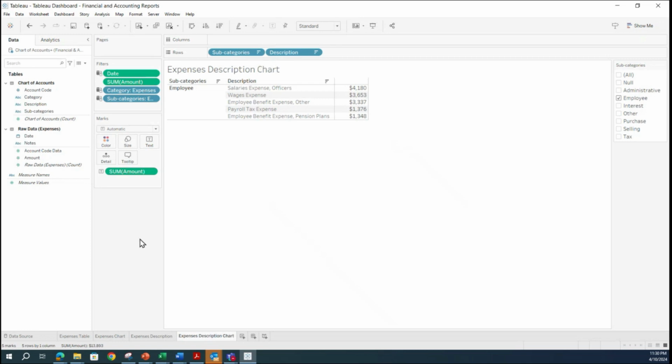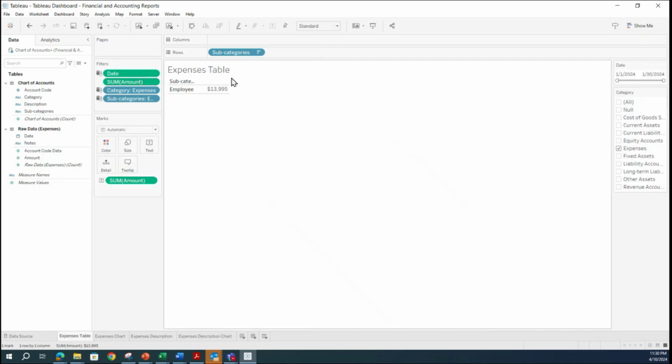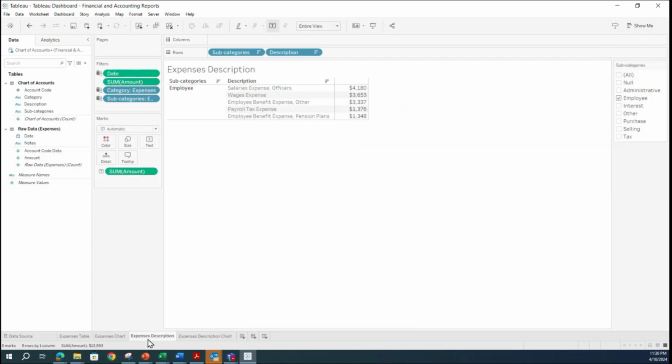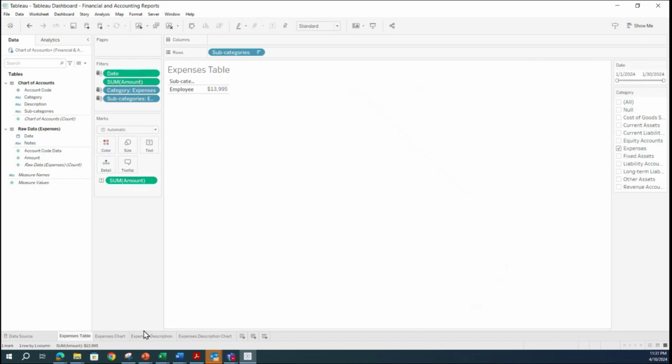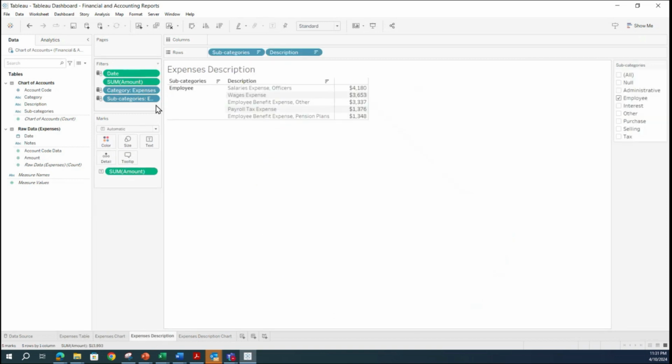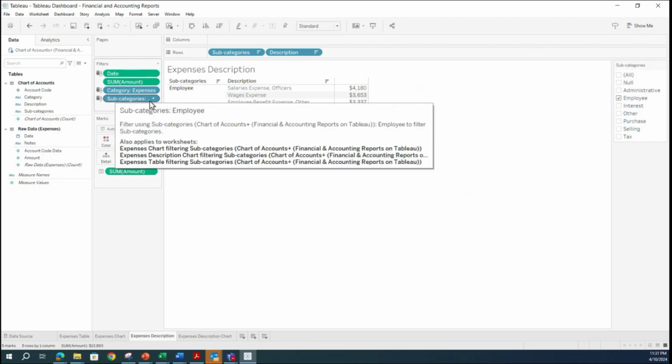And just for your reference, when we quickly scroll over here, we are seeing a limited number of information. So that's going to change shortly. Let's work on this, the fourth sheet we created, expenses description chart. And because of this change that happened, I'm going to change the subcategory, because we selected only employees, and that filter got added to all the related data sets. So I'm going to change that.